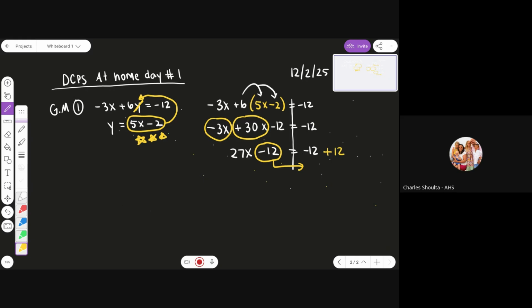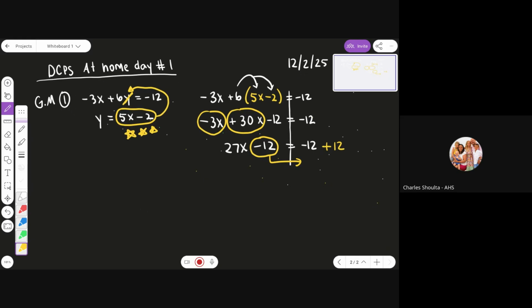A lot of times when students see this, they freak out and they think that they've done something wrong. They think, oh, no, well, that's 0. There's nothing wrong with that. 0 is a number. 0 is a number just like 1, 2, 3 are numbers.